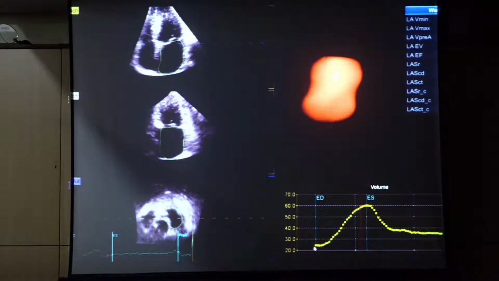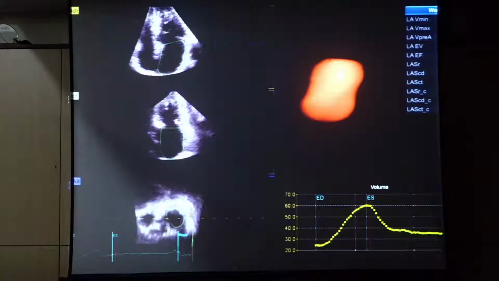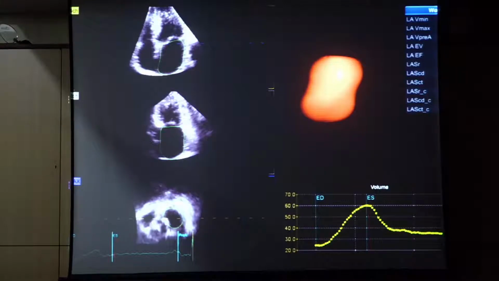In the lower panel, you have, as usual, the volume time curve of the left atrium, showing the reservoir phase, the conduit phase, and finally the contraction after the P wave. So you have really a very detailed measurement of the function of the left atrium. And this software applies as well to the right atrium.